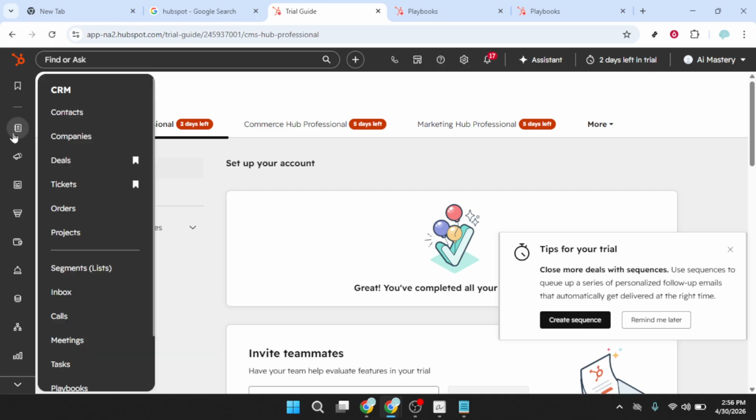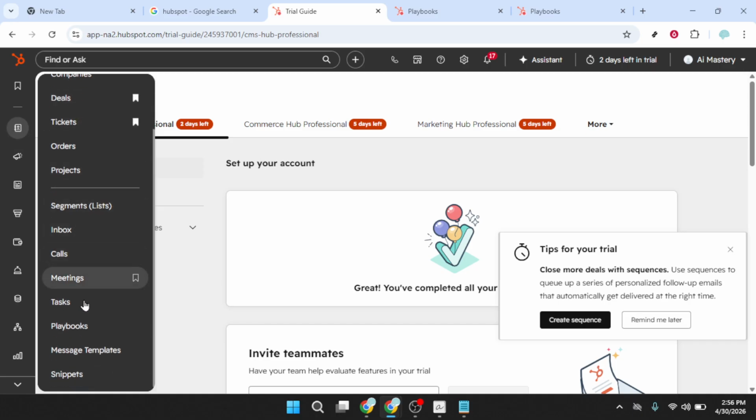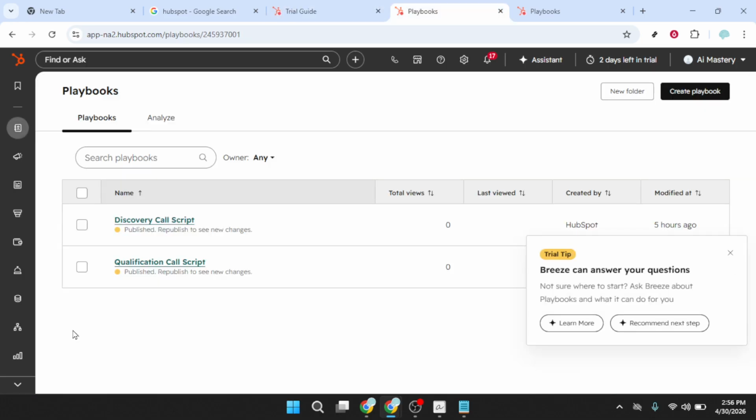This is where your core tools live, and it's the home for playbooks. If you don't immediately see it, try expanding the navigation or using the search bar in the app to find playbooks quickly. Click Playbooks to open your library. You'll see a list of existing playbooks your team uses during calls, meetings, or internal processes. Find the playbook you want to work on and click it to open the editor.